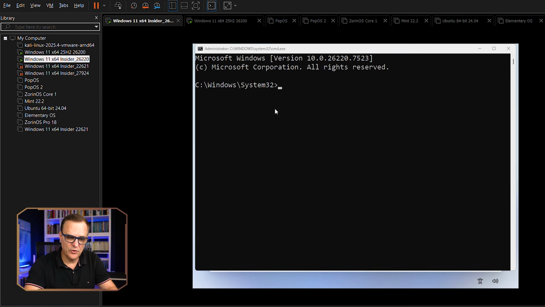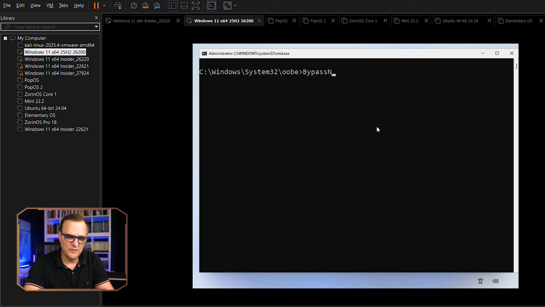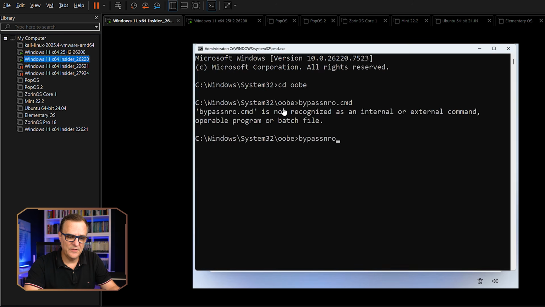Now, on this new version of Windows, if I go to OOBE and then try and look for that BypassNRO script, it doesn't exist. So the BypassNRO file isn't there. If I press backspace and try and tab it, notice that doesn't work. Whereas in previous versions of Windows, if I just type bypass and press tab, notice the command is there. So that doesn't exist on this version of Windows, but that's not going to stop us just doing this ourselves. So we could create a batch script ourselves, or we could just type these values into the command prompt ourselves.